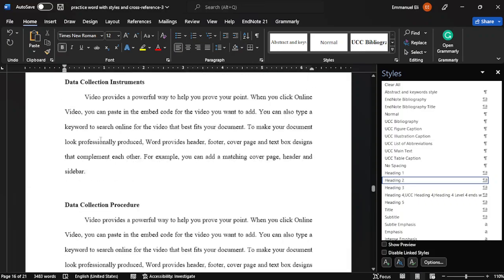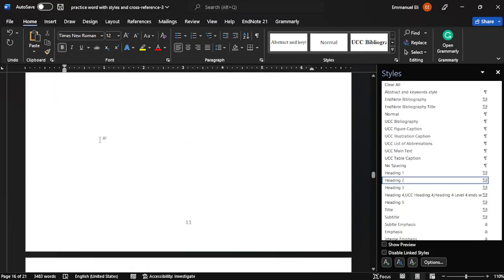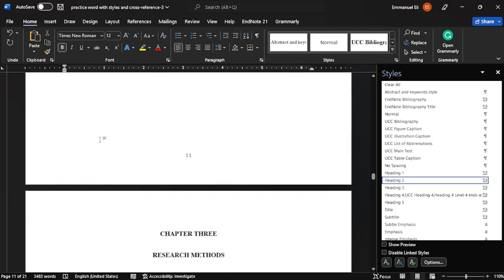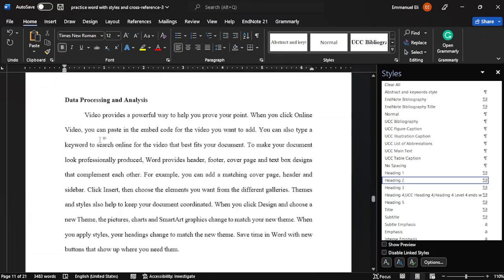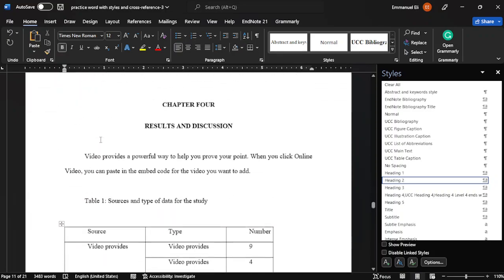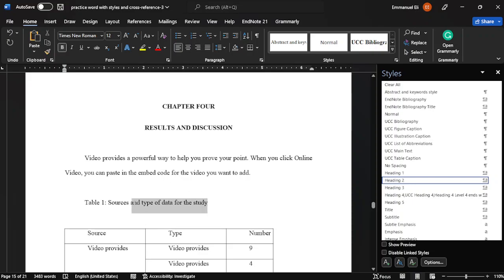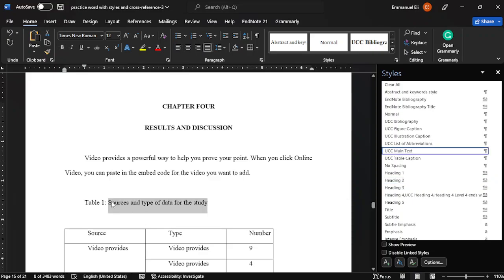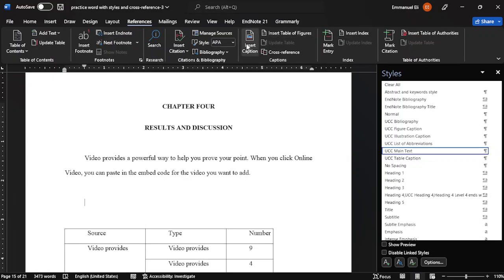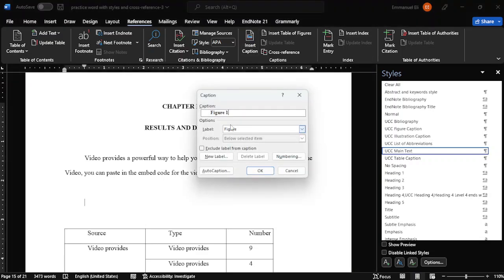So the next thing we're going to do is to caption our tables and then figures. So we try to locate our table. So over here we have this. So I can simply select this, Control X, and then clear this up. And then I go to References, and then I go to Insert Caption.